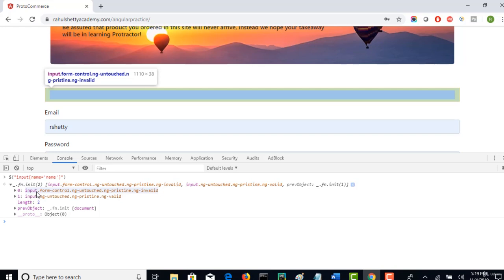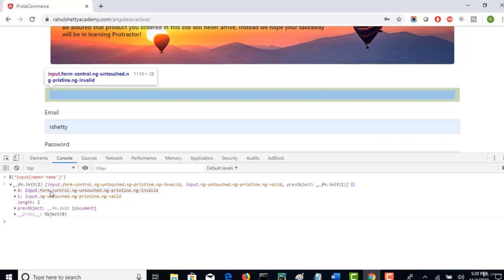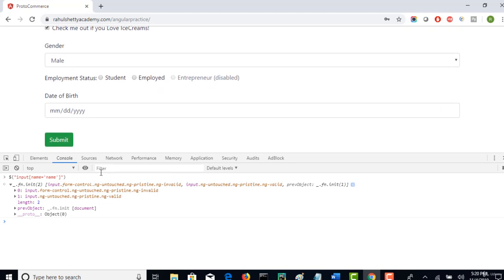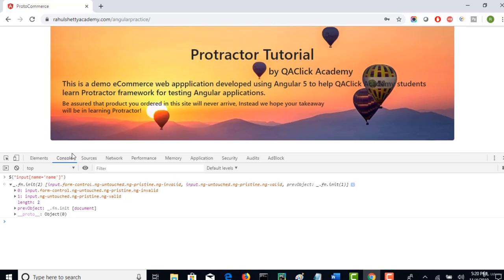And there is one more result. In total, 2 results are returned. That means this CSS locator may not be unique. This is the first result, and the second result is also present somewhere. I think this one. Yeah. So the CSS that you have written is not unique. There are 2 results returned from the web page.